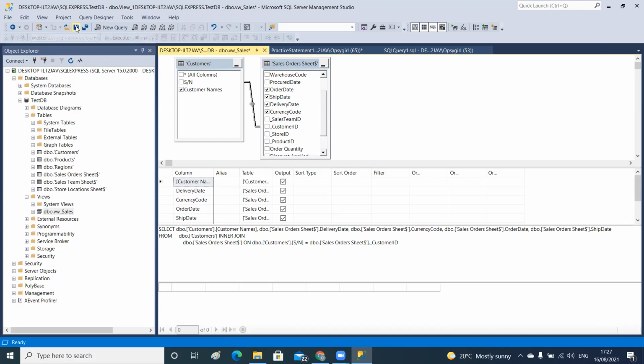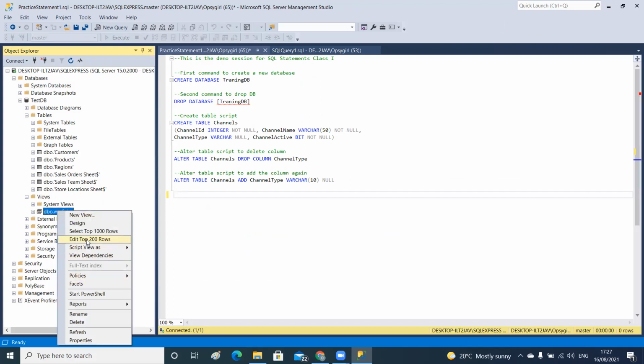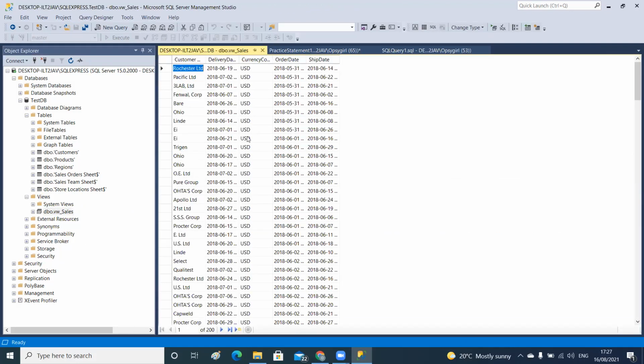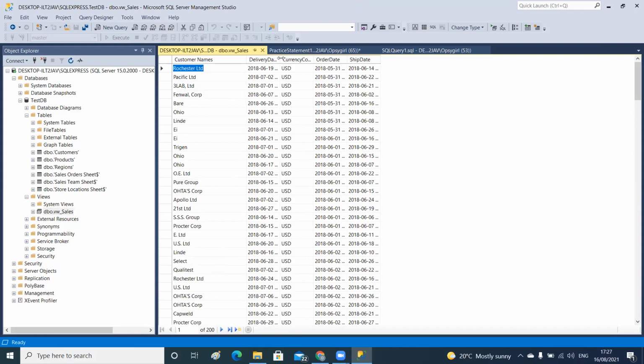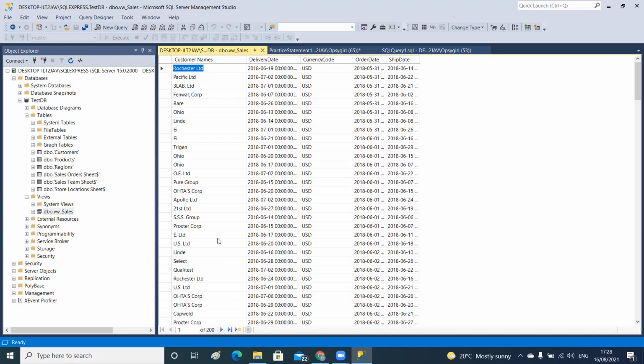Okay, so save this now. Can close this. We are going to refresh on our view. Then let's say edit. Okay, right. So now we can see customer names. We don't have repeating customer names anymore.